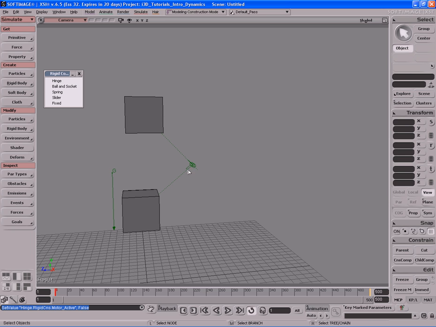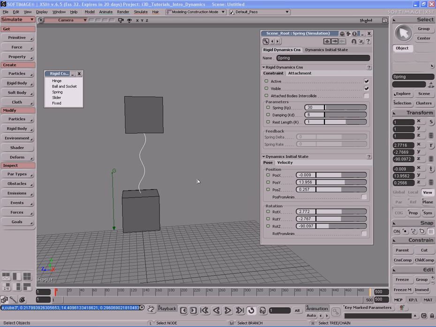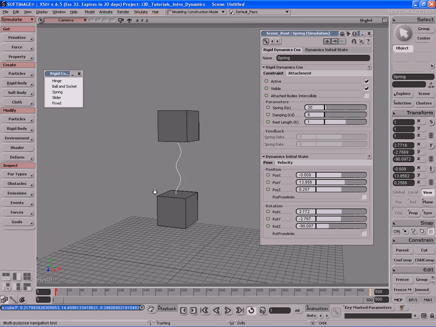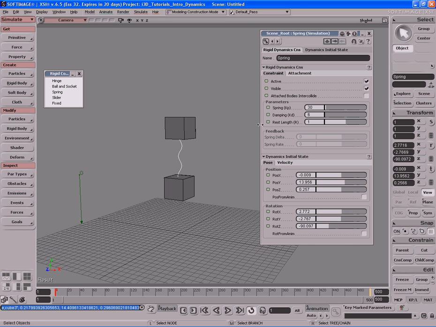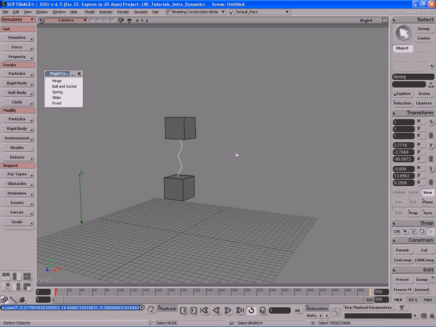I'm going to close that PPG. I'm going to select this constraint, and I'm going to delete it. Let's create a different constraint. We already saw ball and socket, so let's move over to spring. So I'll select spring, left click here, then I'll left click this object here and this object here, and there we go. So now these two objects are connected by a spring. Let me close that, and let's hit play.